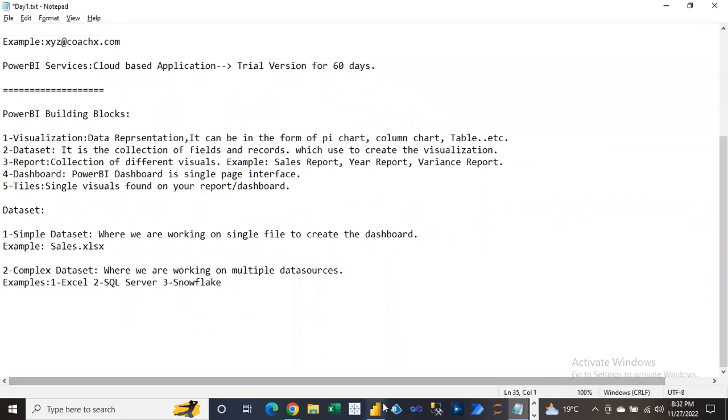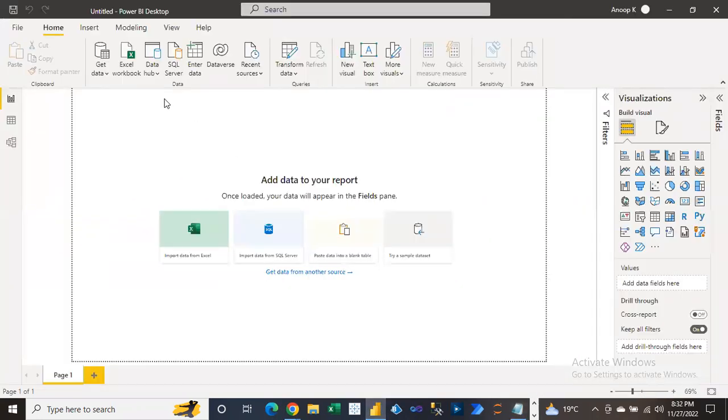Okay, fine. Now you can see this is basically the interface over here. In this interface, on the left hand side, you are able to see the report, then you are able to see the data, and you are able to see the model.